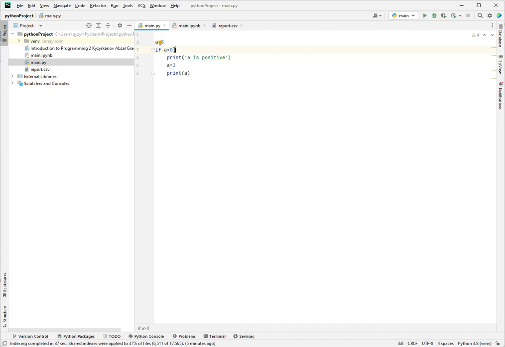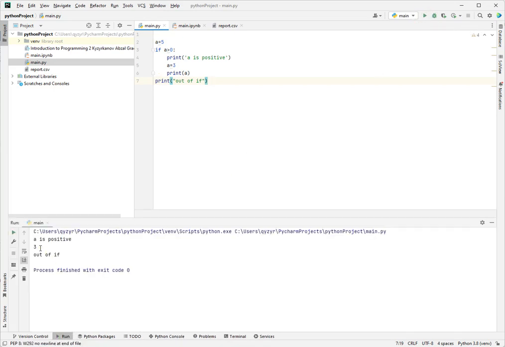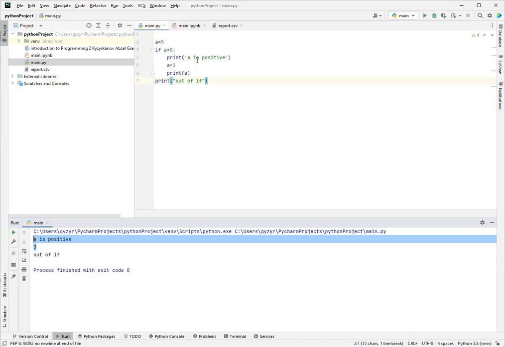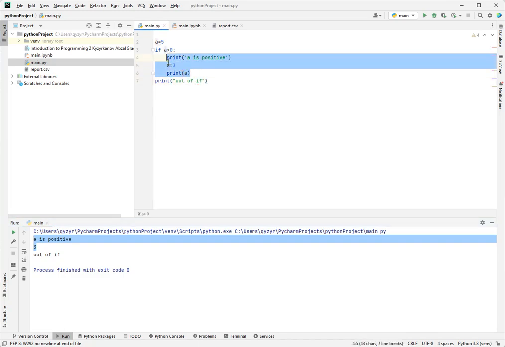If this condition works, if this condition is true, then these three statements will work. So here let us just print something out of this. Okay, so here we can just check that these three lines of the code work.